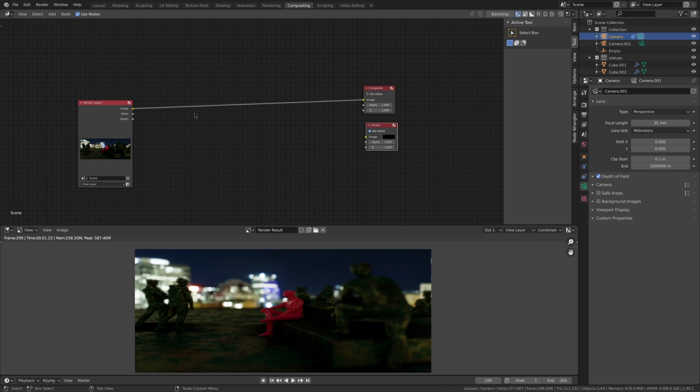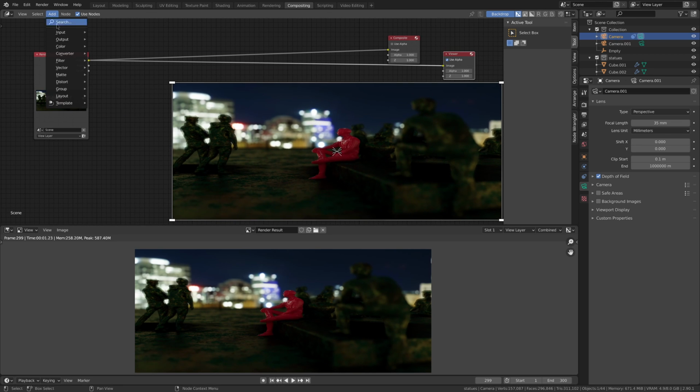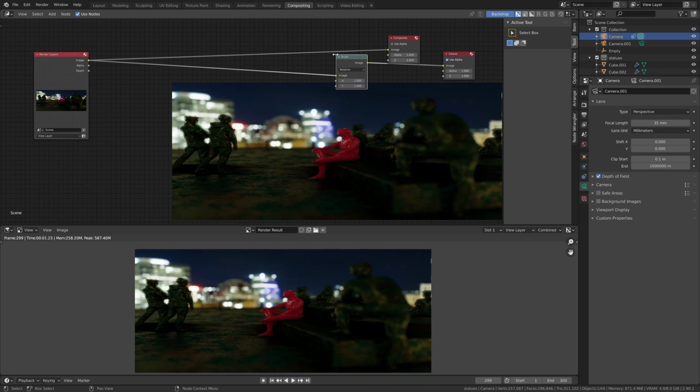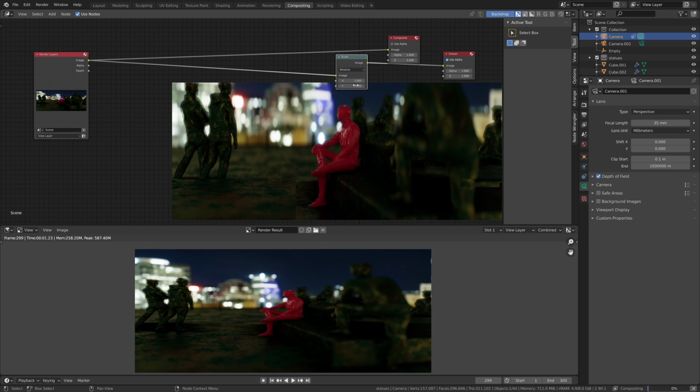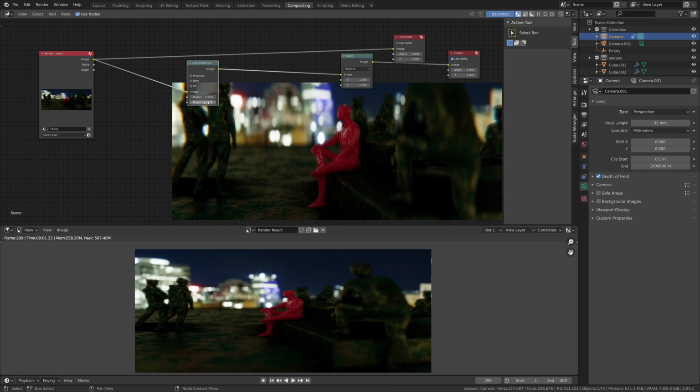Here we can add a viewer node to see in real time our results. Firstly, we need to de-squeeze the image ratio to bring it to the normal aspect, and we can do this with the scale node. This will give us the classic vertically stretched bokeh. Going forward, we add a lens distortion node to recreate the dispersion and lack of clarity on the sides of the image. We can enable jitter if you want to add some grain to your frame.